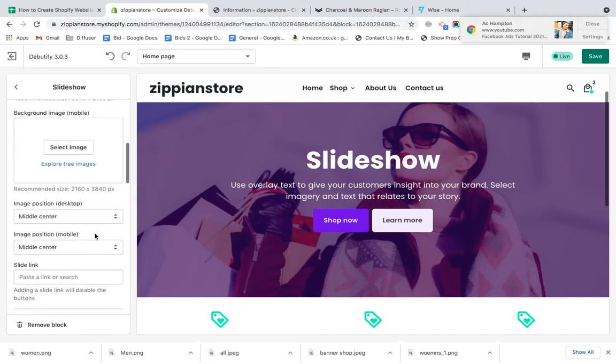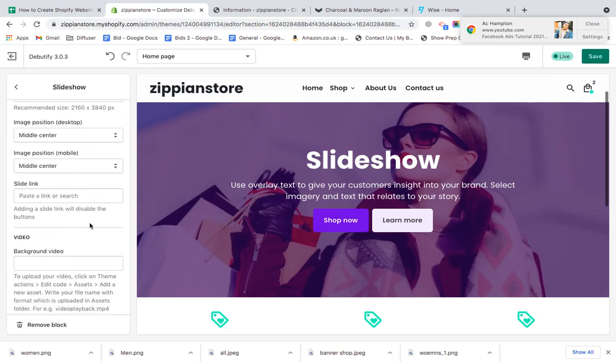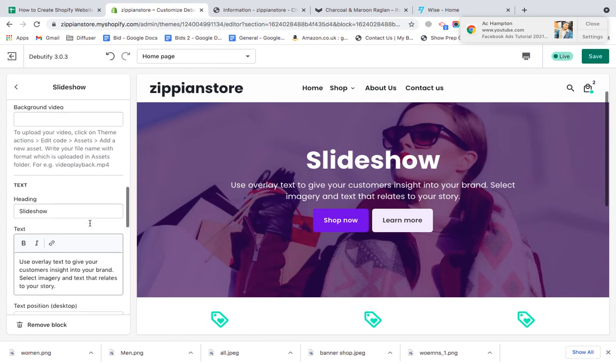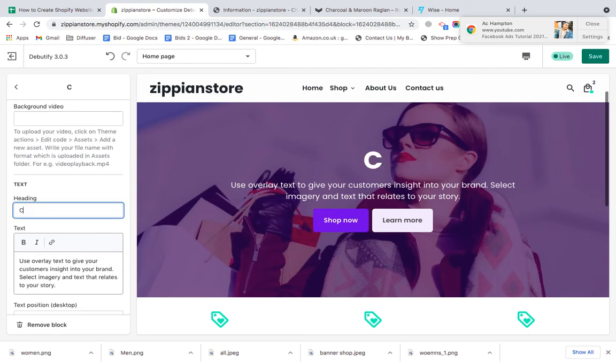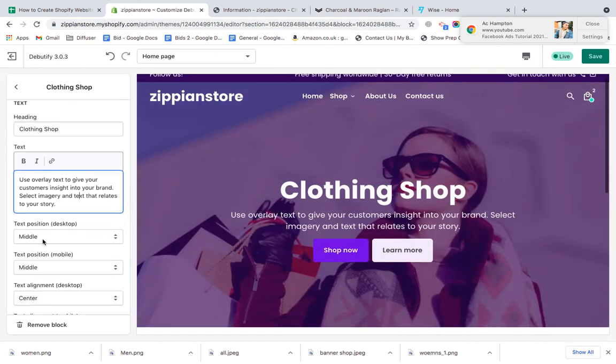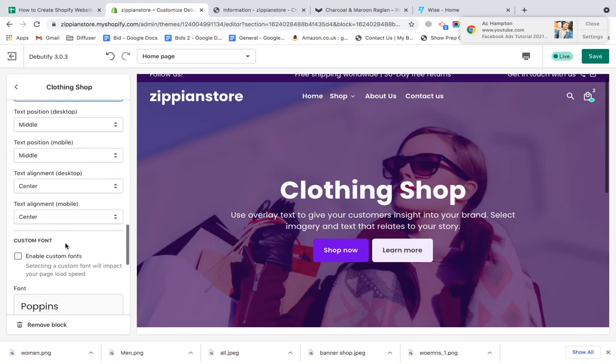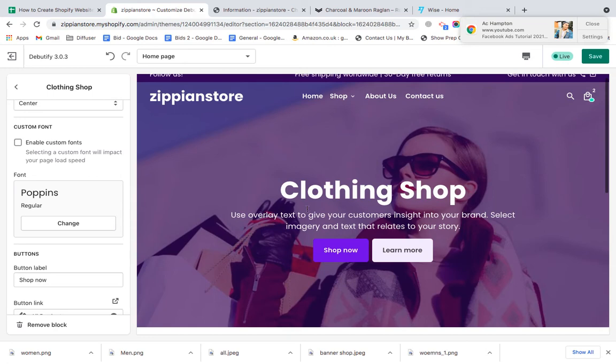It's all up to you. You can also try these options like aligning the text from center to left and right. You can also add the slide link, and here you can see this is the title of the slideshow. Okay, now here you can change the title or add the title. You can change the description, just add any description you may have, and you can also align the text from left to right, and also you can align the text for the mobile. And if you go further down, you can also change the font of this heading and also the description.